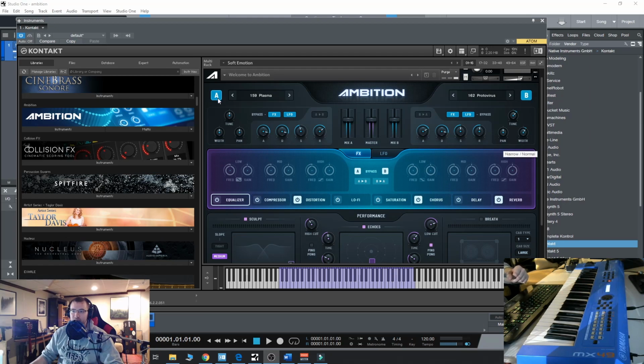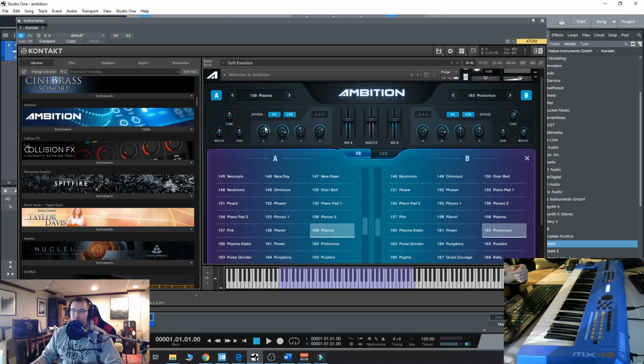So obviously you can see we have two different sound sources you can load up at a time. We have layer A and layer B here. To browse through the sounds, you simply click that and you will be shown all the different sound sources you can choose from. So there is a total of 252 separate sound sources.